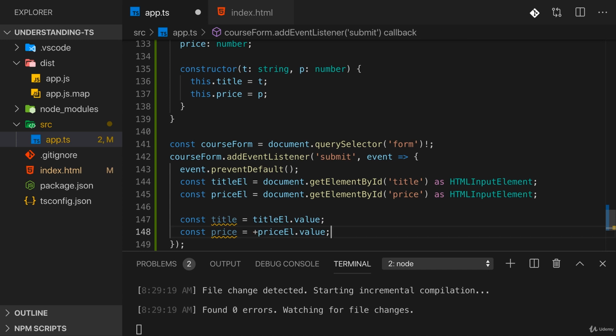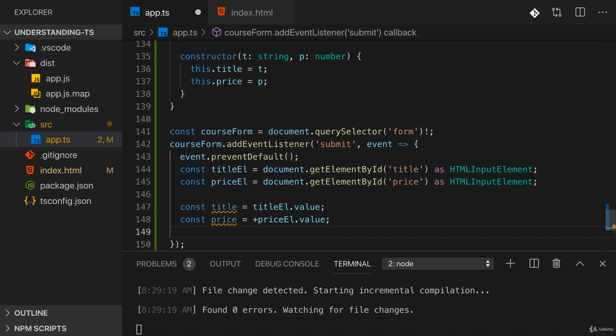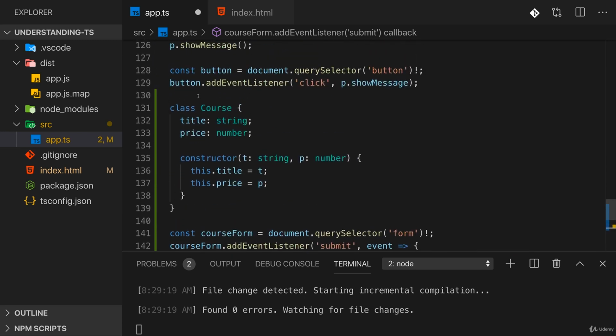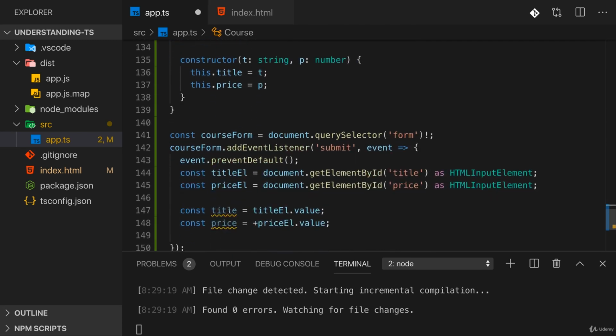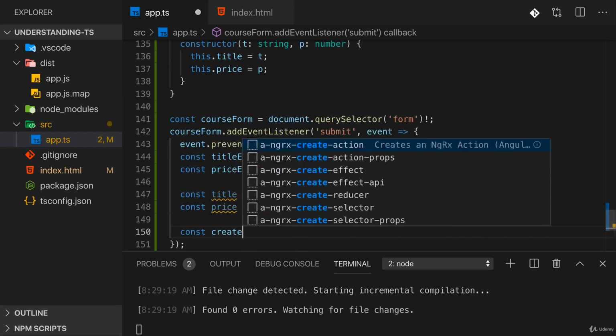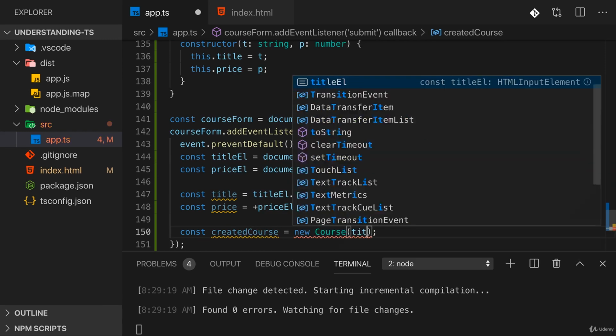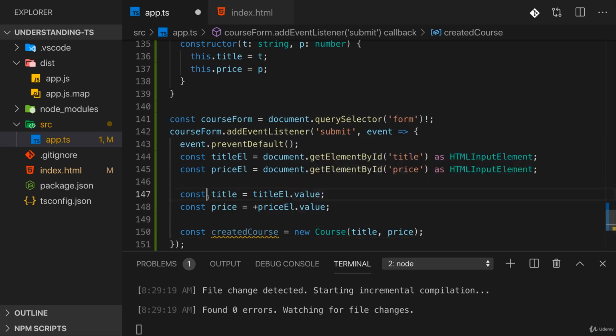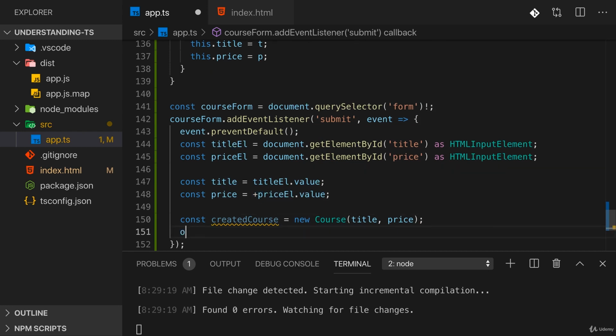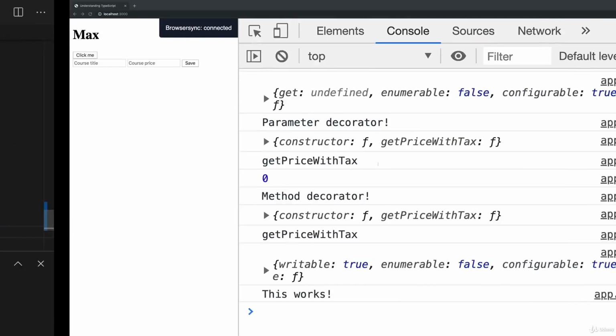And I want to have that as a number, so I add the plus in front of it to convert it to a number. Now, that's that, but now I want to create a new course with that information. So here we have the created course where I can call new course, and I pass in title and price. Now TypeScript accepts this because title will be a string, and since I convert this input to a number, price will be a number. So if I then console log the created course thereafter, we can check if this works.